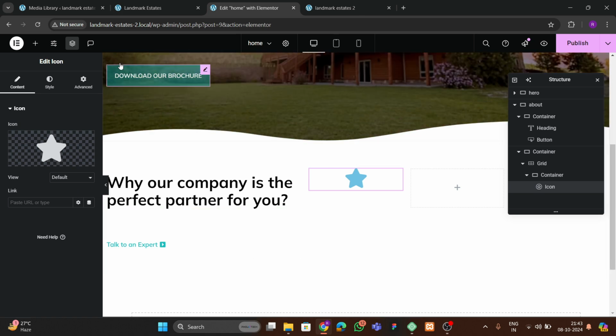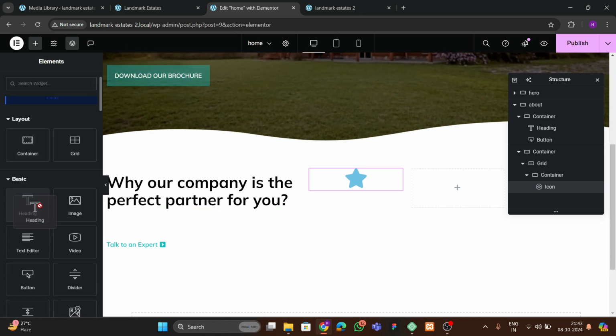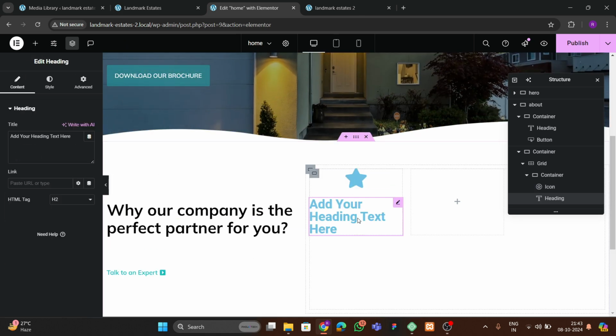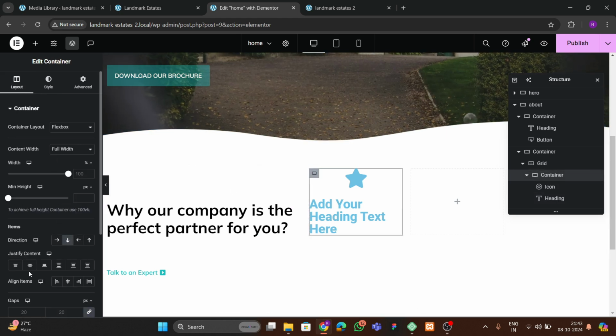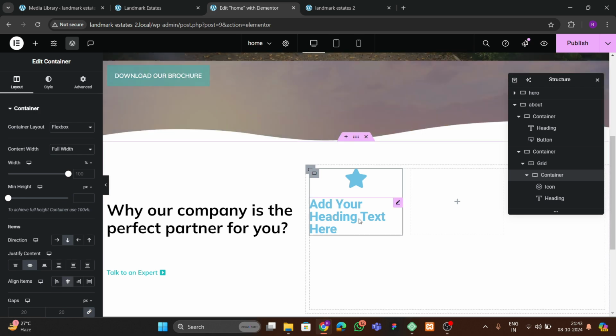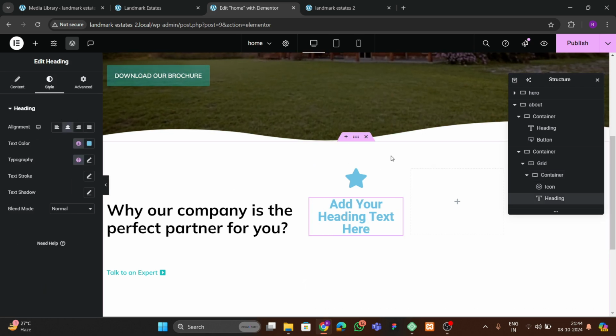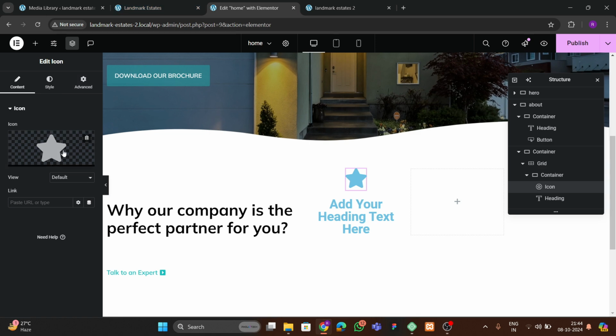Let's drag and drop the icon, and after that also we're gonna drag and drop a heading here below that icon. Then you can see that we have this. So let's make everything in the center, and also you have to make this center. So for now, let's choose the icon.